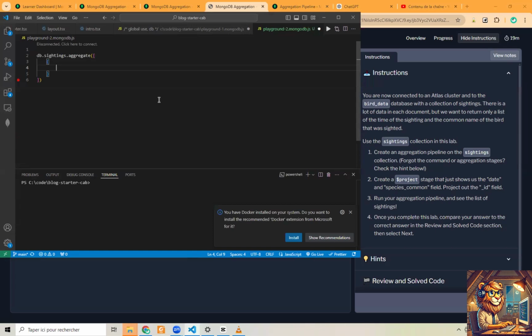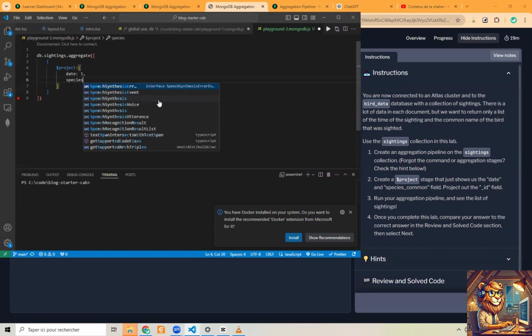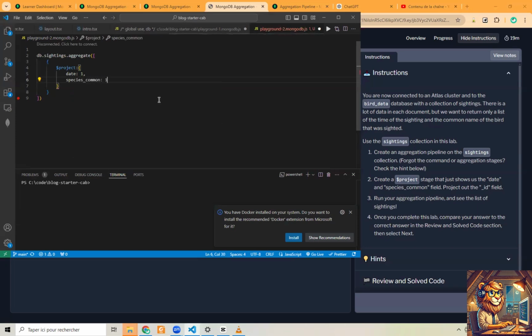So first, the project stage. What do we do with it? It just shows us the date and species common field. So we do date 1, meaning that we want to include it. The species common, again, we need to include it, and we exclude the underscore ID field with 0.